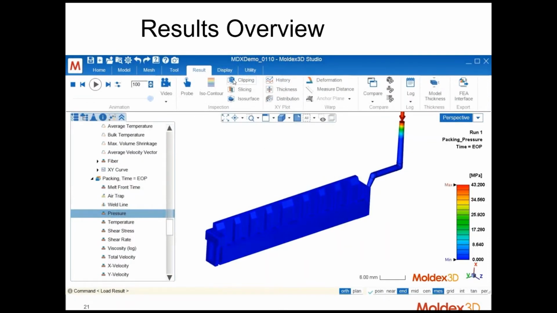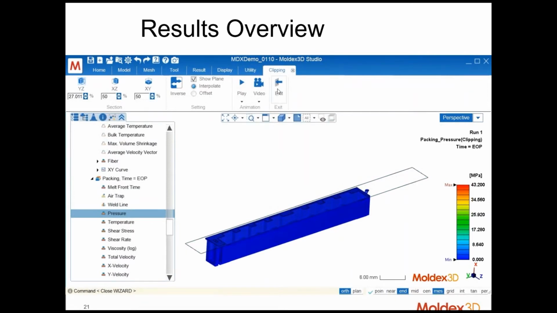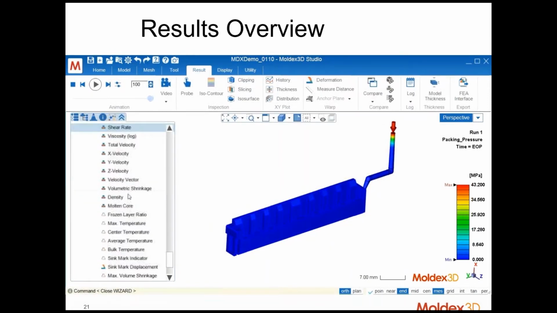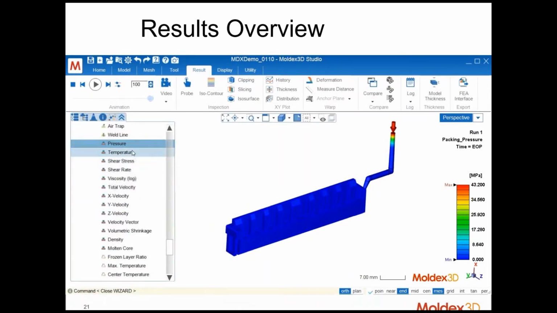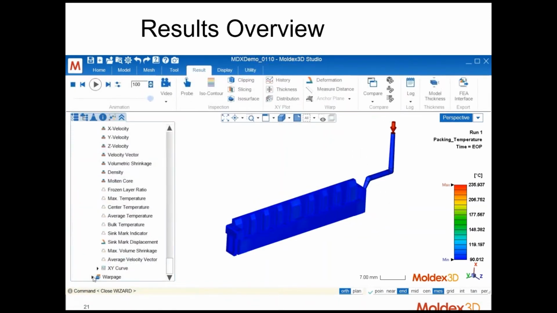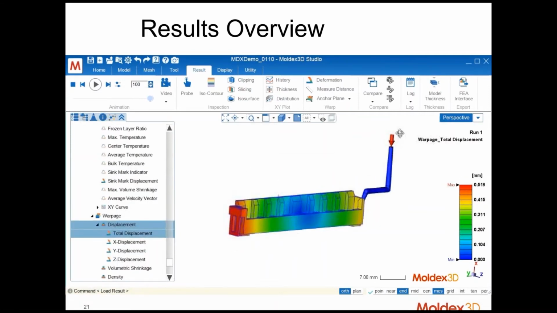Under the packing phase, we're looking at pressure here. You can use the clipping function, which basically takes a slice through the part, and then you can move that slice in that direction. Temperature. So this is the temperature result. And then utilizing the slicing function, very similar to the clipping function, you can have multiple planes, and again, just to give a better view of what's going on inside the part.